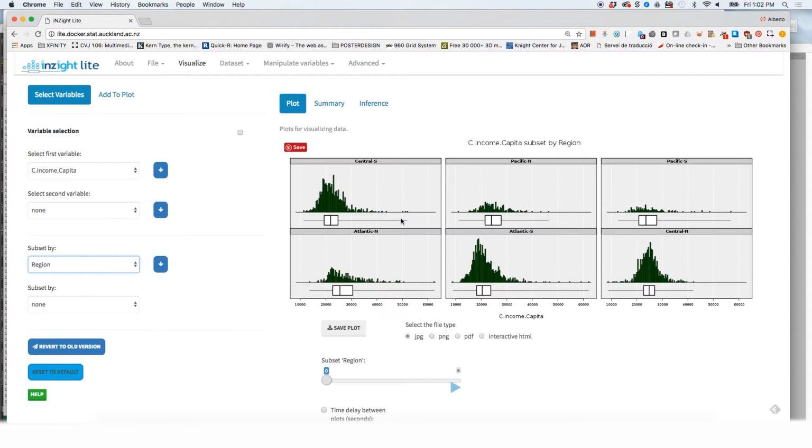And then iNZight will create 6 little histograms with the geographic regions in the United States: Central South, Pacific North, Pacific South, Atlantic North, Atlantic South, and Central North. So this allows us immediately to see that, for instance, counties that are on the Pacific North tend to have a higher income per capita than regions that are on the Atlantic South.